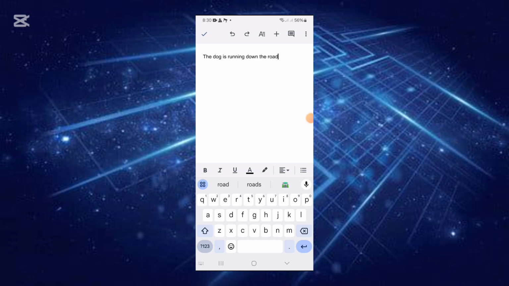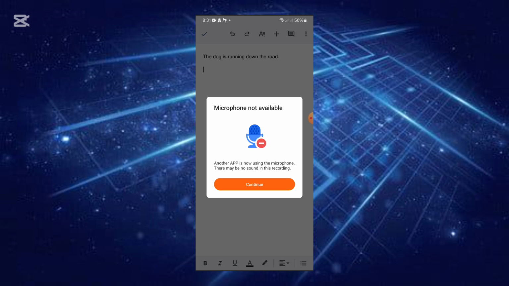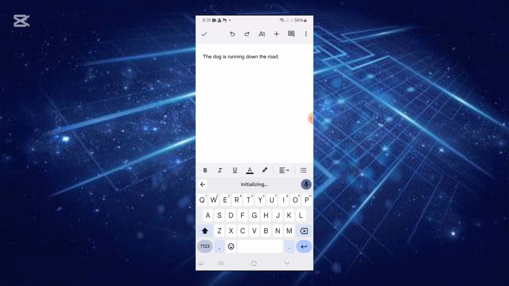But with the Google keyboard, so I'm going to go to another line, it allows you to do voice to text typing. If you look to the right-hand side, you'll see this microphone icon that activates it. Let me see. Oh, I can't use it because I'm actually recording. I'm going to hit continue, see if it works.